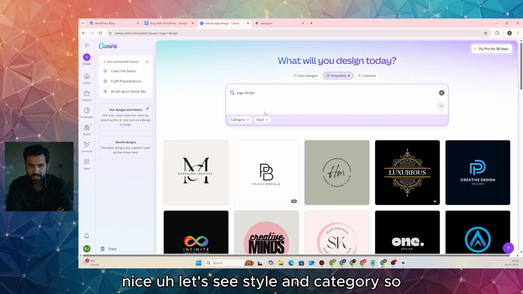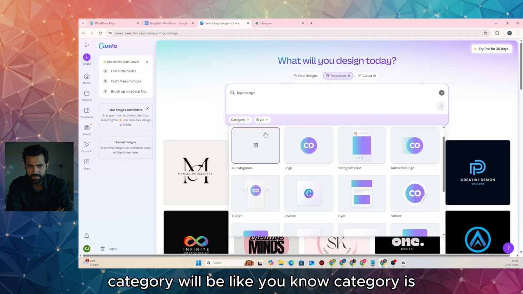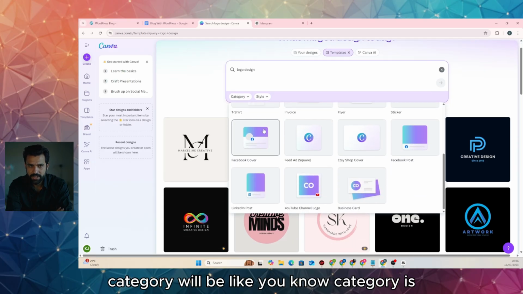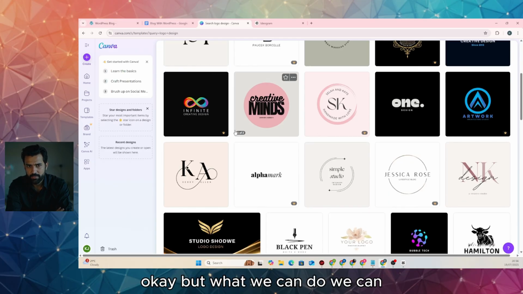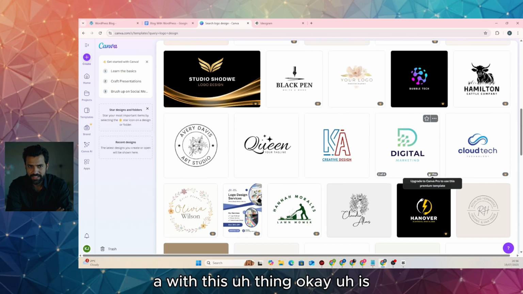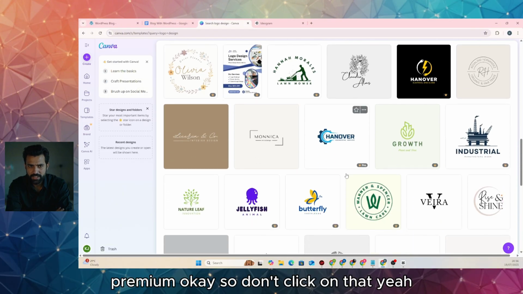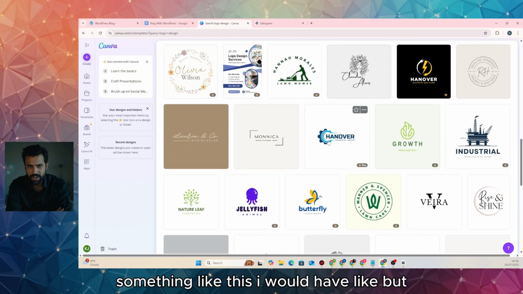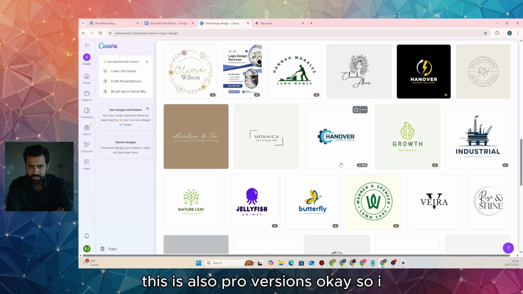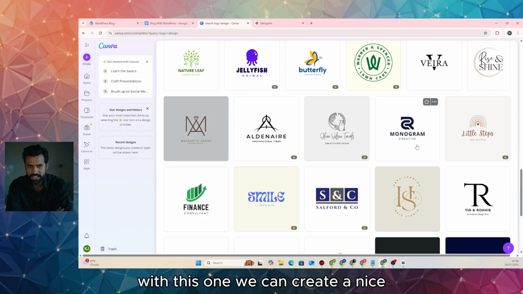Let's see, style and category. Category is okay, but what we can do is go down. You can see these ones with this thing are premium, so don't click on those. Something like this I would have liked, but this is also a pro version. I will show you that even with this one, we can create a nice logo, right?